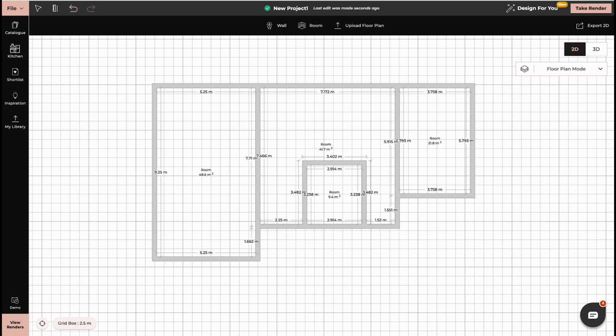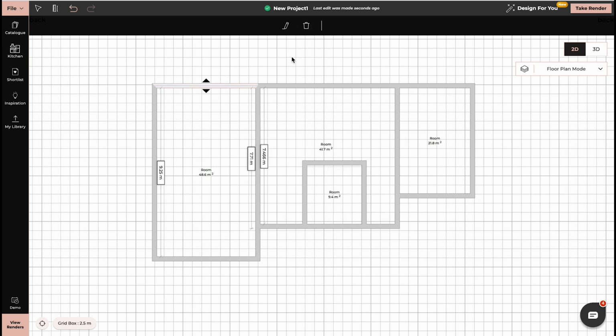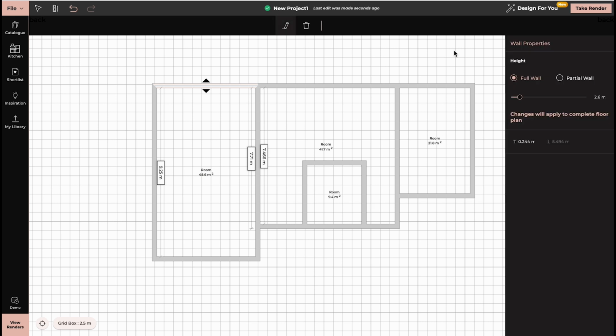If you want to change the height of your walls, you have to click on any wall. You have to go to Edit in the top center of your screen, and now wall properties will open on your right hand side. We can work with height and thickness of our walls from here. For height, we can either select full wall, which means that the changes will apply to our complete floor plan, or a partial wall if we want to work with height of selected wall only. We'll go with the full wall first.